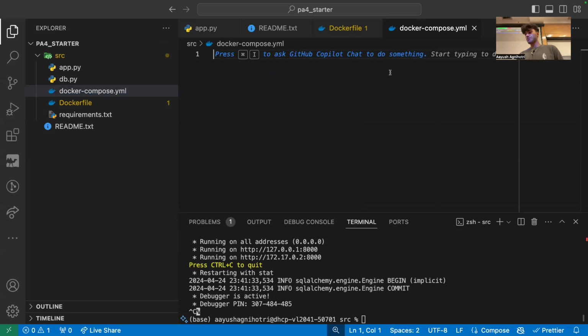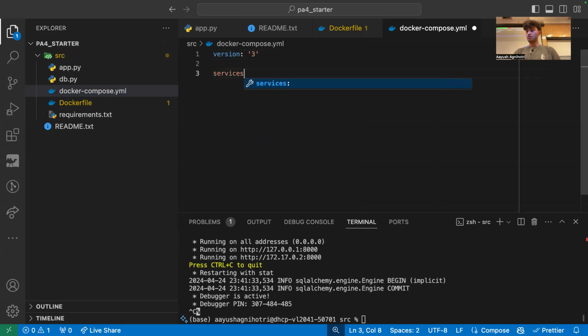So now we can start. I'll write out the actual Docker Compose file and then I'll go through and explain it again. We can specify a version. Version is 3. Services.